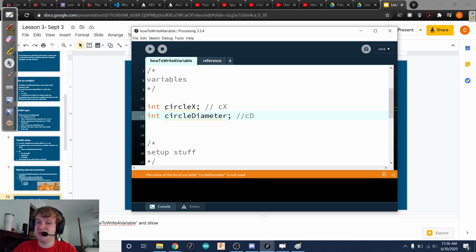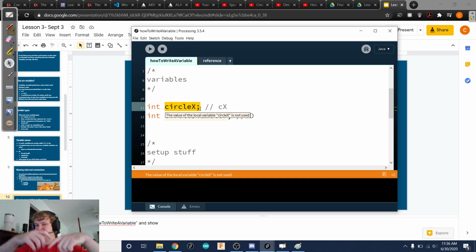I tend to err on the side of being a bit more wordy, as long as that wordiness helps me understand what the variable represents. And so if I read circle x, it's pretty obvious to me that this is the x position of a circle, right? But if I read cx somewhere, I'm like, well, what is c? Maybe it's a circle. Maybe that makes sense in the context.